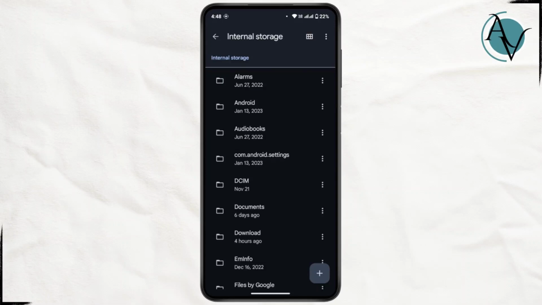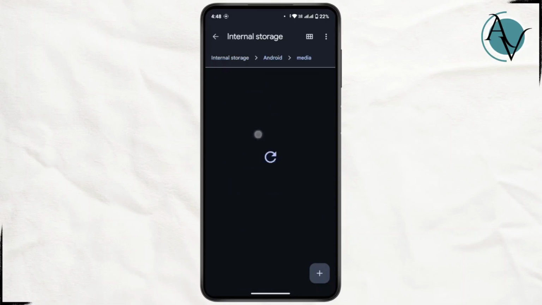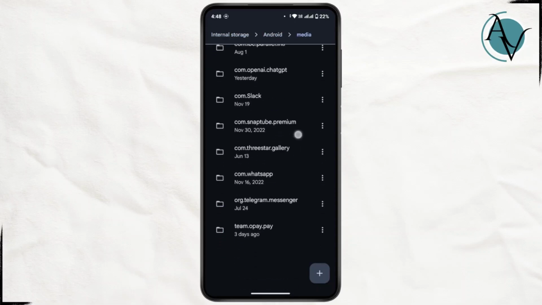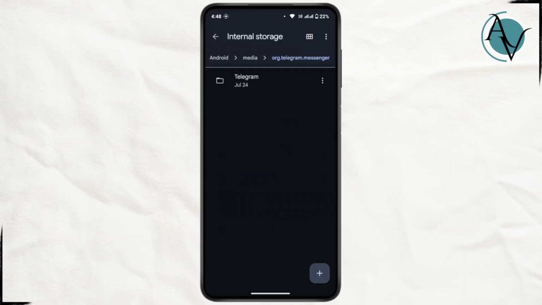Here you have to head over to your internal storage. Here, tap on Android, then tap on Media, scroll down a bit, and then go to org.telegram.messenger, then go to Telegram. Here, you might find the files that have not appeared in the gallery, but you will find them here.